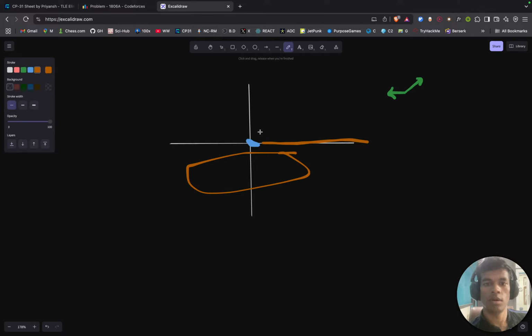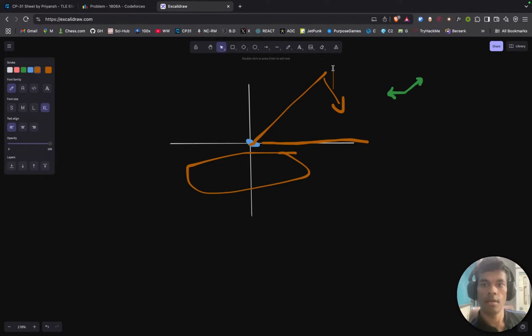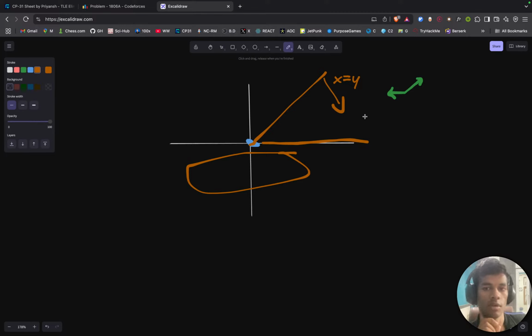And then if the target is on this line, then I can simply reach it. But if the target is somewhere to this side of this line, and what is this line? This line is x equal to y. If my target is on this line, then we are cool. But if it is to the right of this line, then we are not cool.